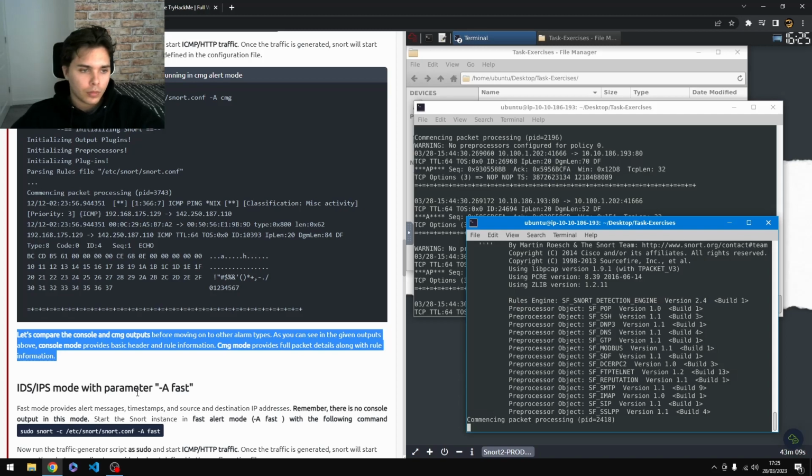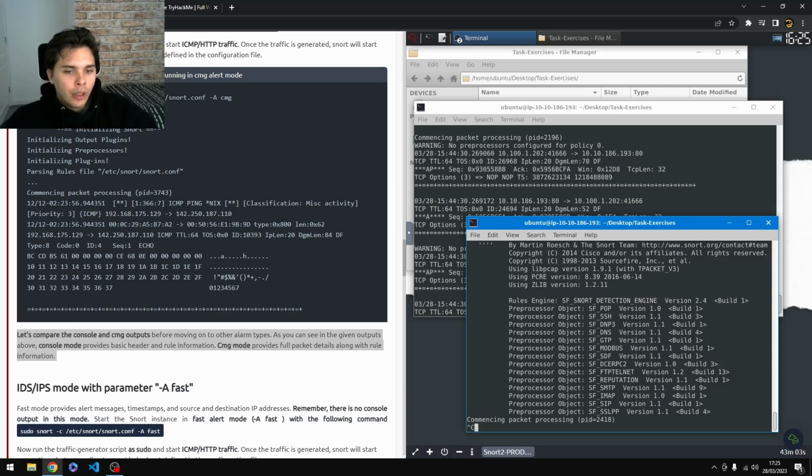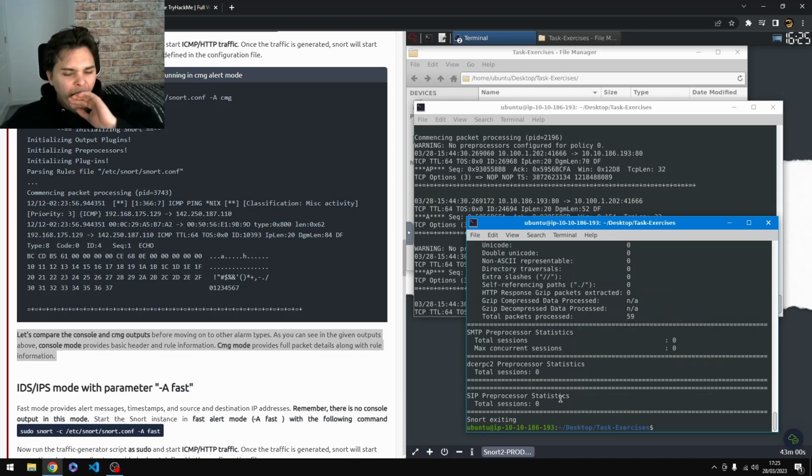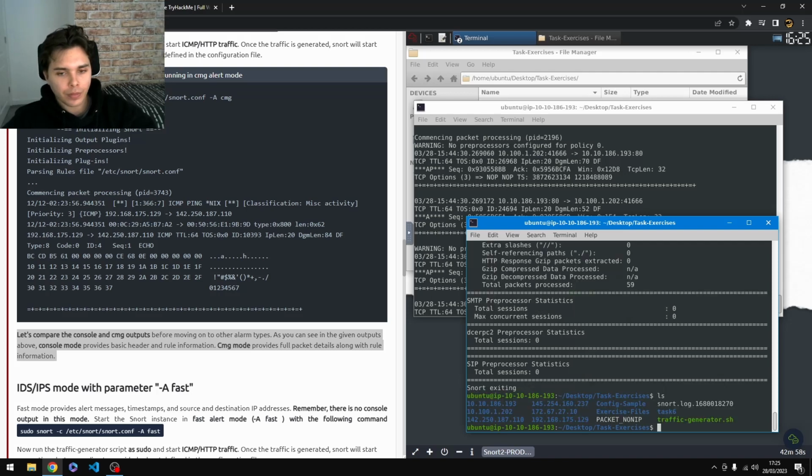Let's compare the console and CMG outputs before moving on to other alarm types. As you can see in the given outputs above, console mode provides basic header and rule information. CMG mode provides full packet details along with rule information.